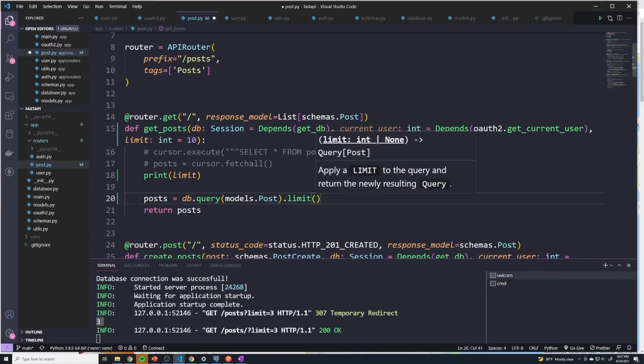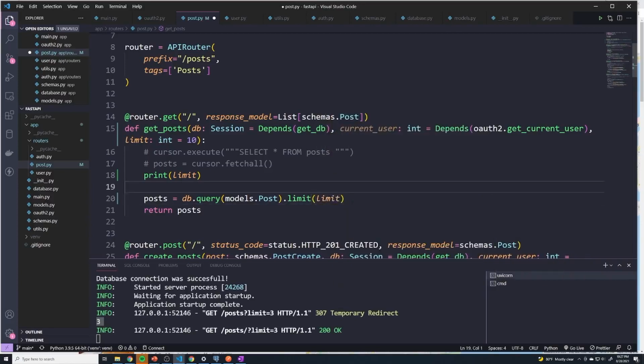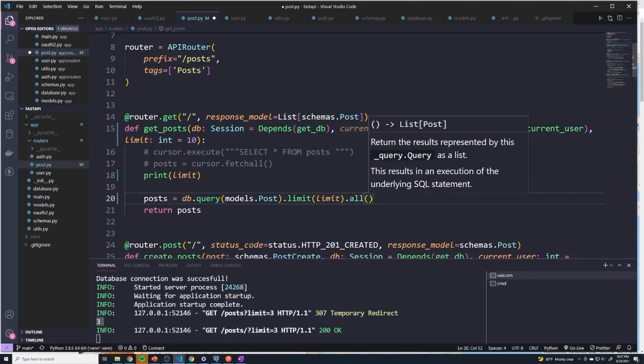We can do limit, and then here I'm just going to pass in the limit variable. And then after that, we can just do the .all as we usually do.